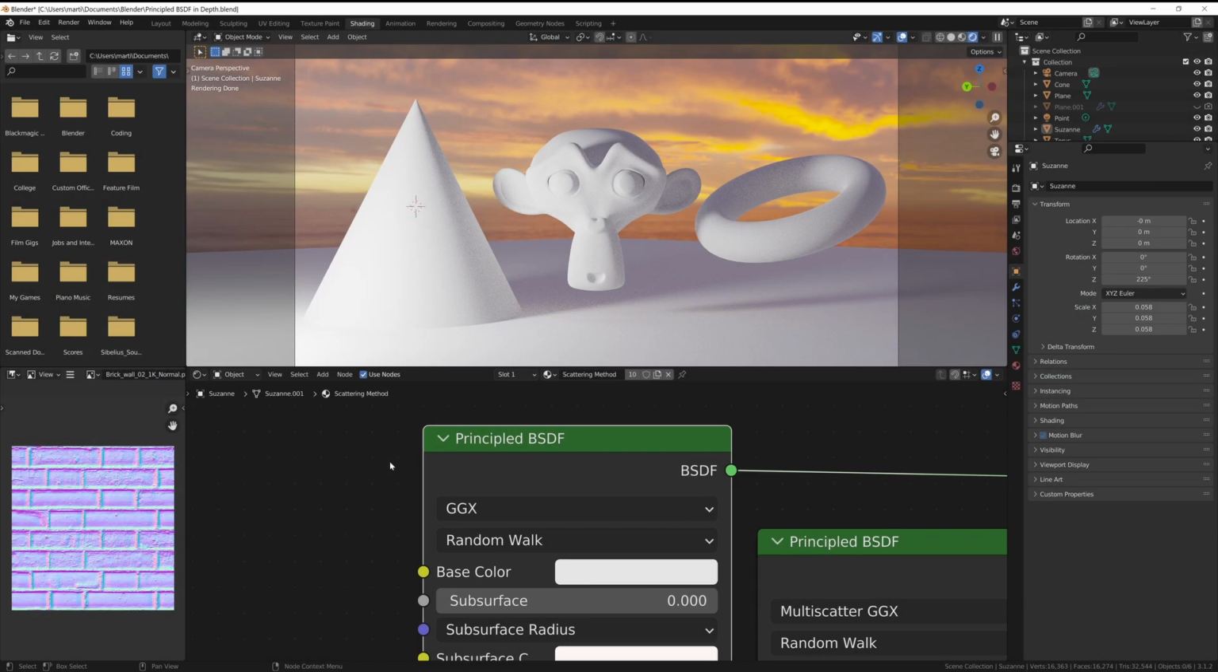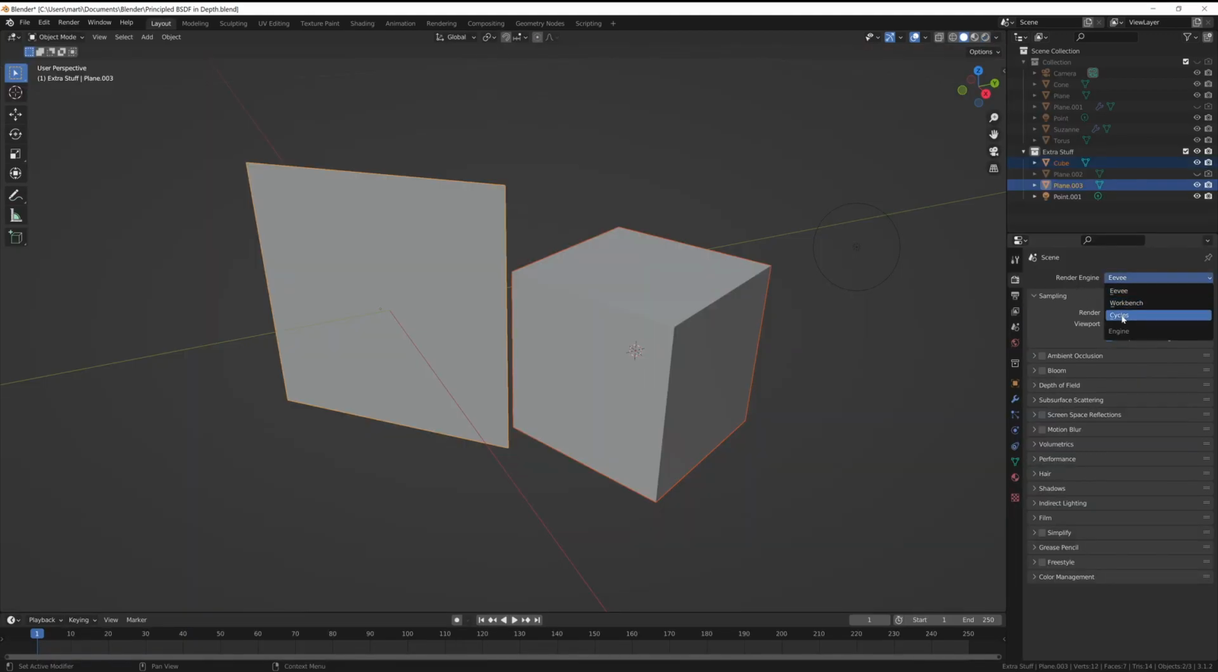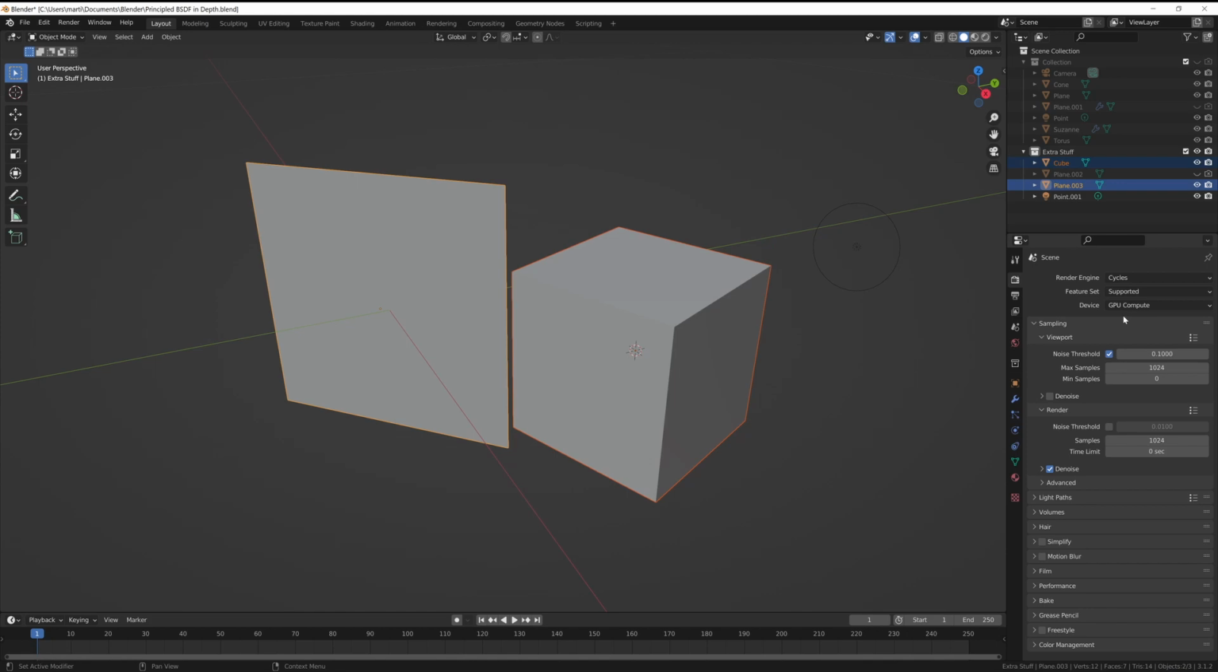The Principled BSDF. It's the default shader in Blender and it's got so many options, so it must be good, right? But what do all these sliders do and how do you use them? Well, I'll walk you through every setting and what it means in the real world so you can use this shader to make almost any material you want. Firstly, I'll be using Cycles for this video because some of these settings just straight up don't work in Eevee.